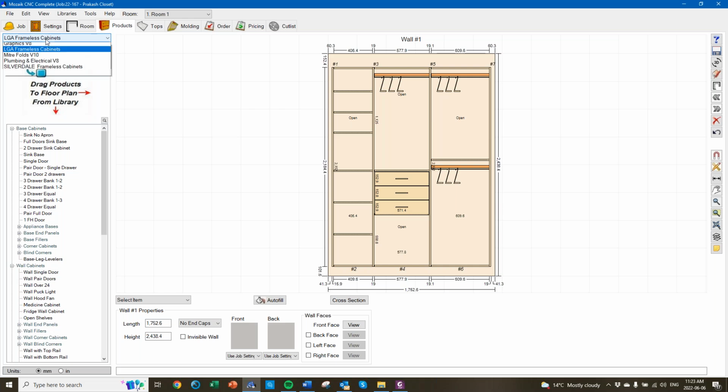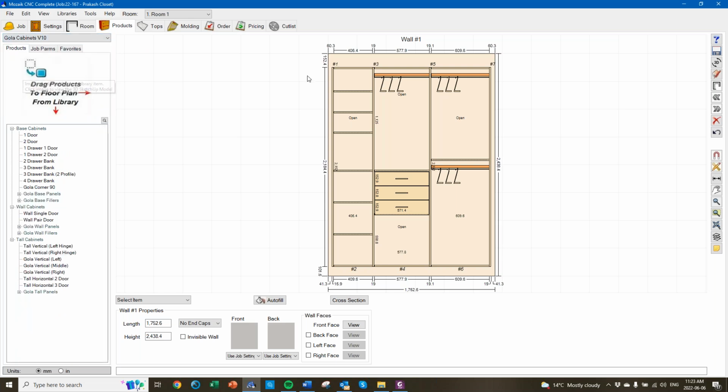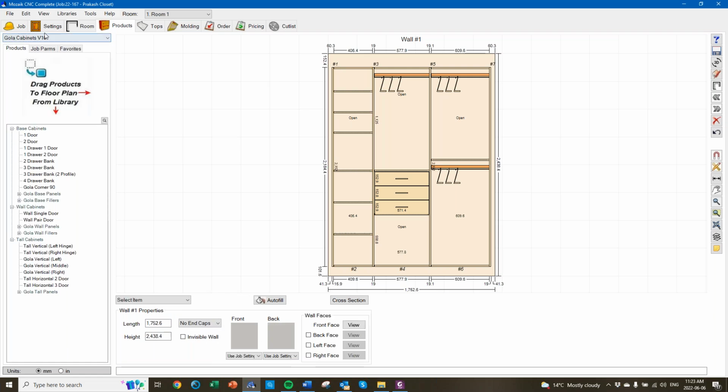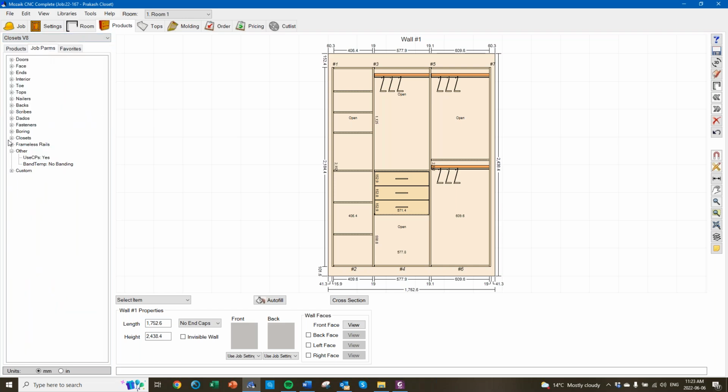So go to your closet library. Closets V8. Yeah, closets V8. There we go. So go to your job parameters, and it's in the closets category. You see these 3 numbers? That's the width of your notch length. So it's 3 inches long. It takes a second. Sometimes if you change units for those numbers to change.